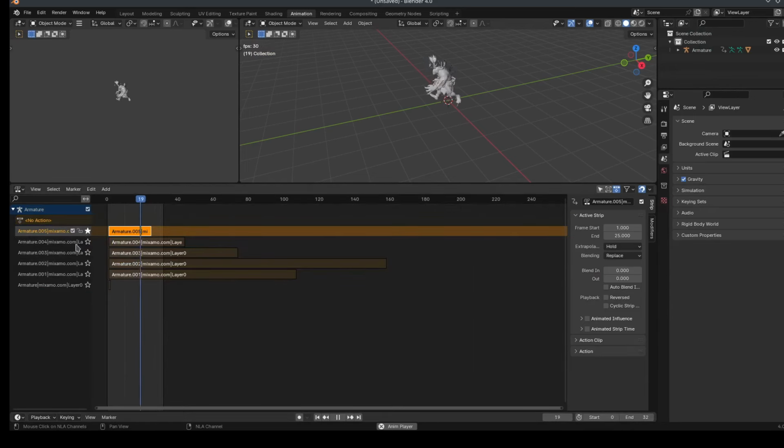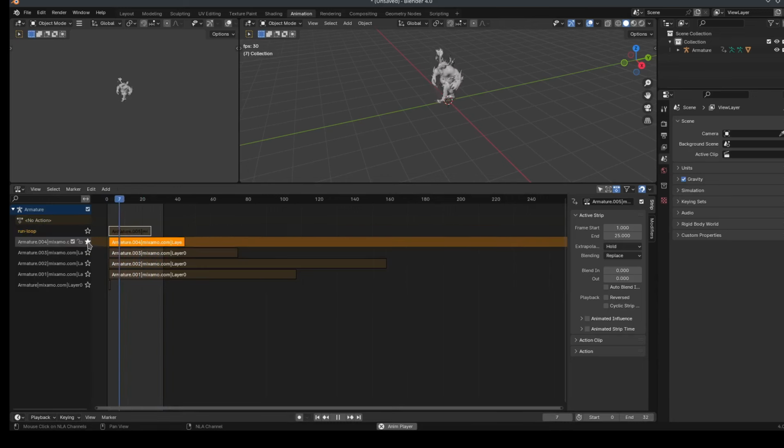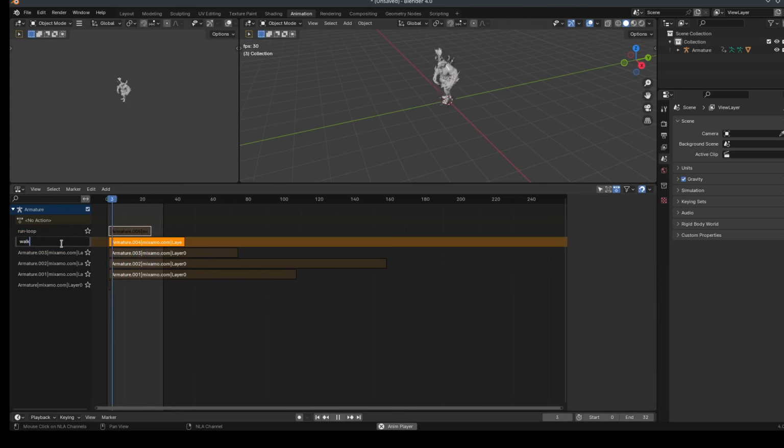So we've got a walk loop. Actually, that's a run. It's a run loop. We've got a walk loop.